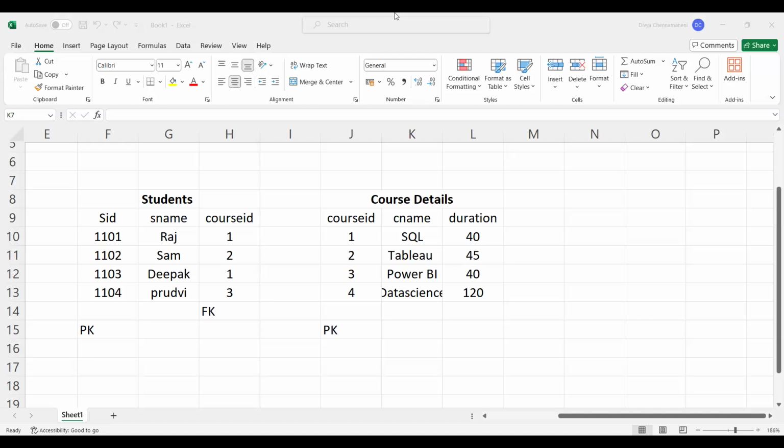Generally, table 1 will contain the foreign key because we have to link it with table 2. Actually, we cannot say that it is table one or table two; it can be vice versa also. The only thing we need to understand is that we need to have a common column for sure. Here, course ID is our common column.